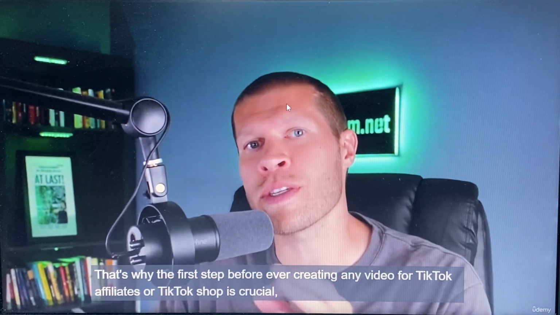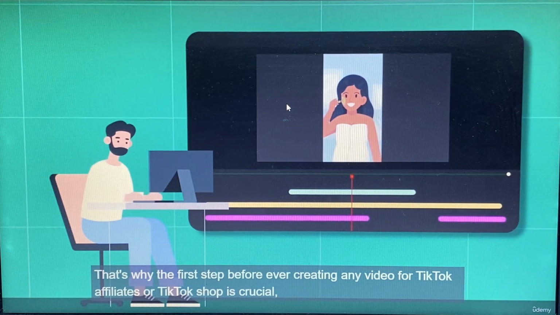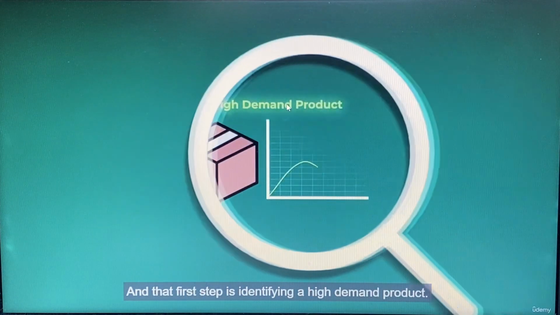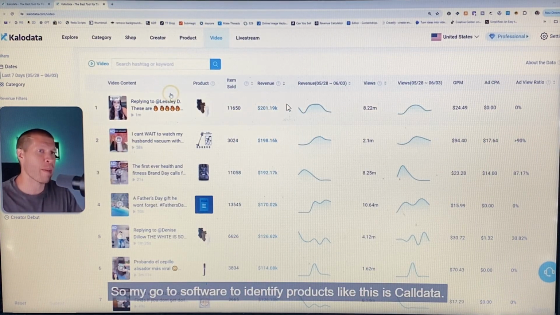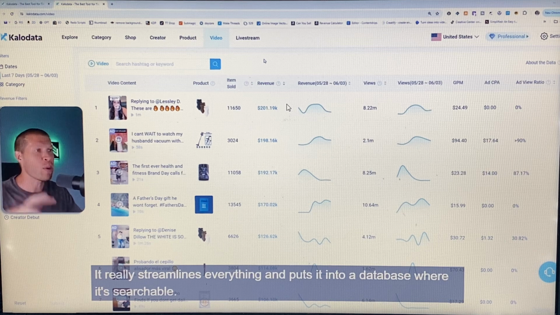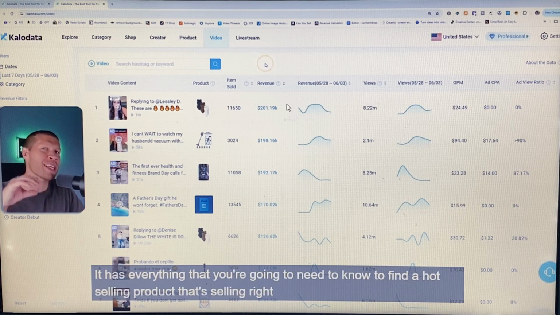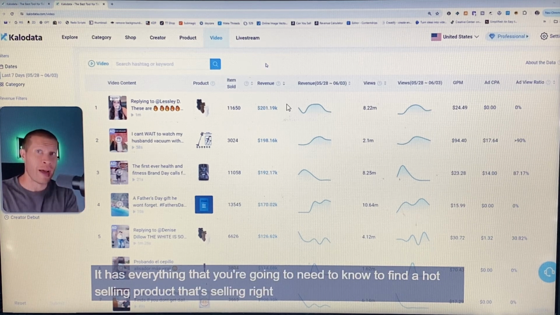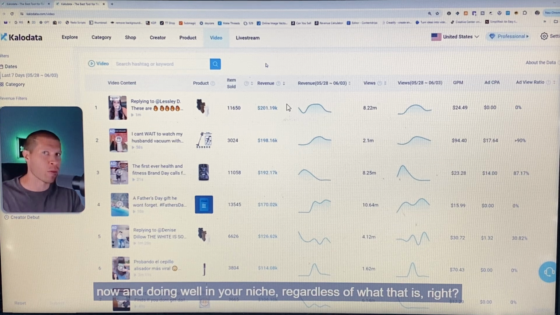That's why the first step before ever creating any video for TikTok affiliates or TikTok Shop is crucial, right? And that first step is identifying a high demand product. So my go-to software to identify products like this is Data. It is great. It really streamlines everything and puts it into a database where it's searchable. It presents the information to you in an easy to understand and easy to read format. It has everything that you're going to need to know to find a hot selling product that's selling right now and doing well in your niche, regardless of what that is, right?